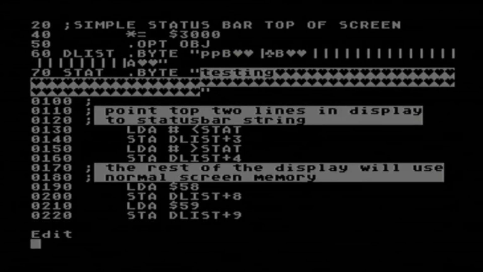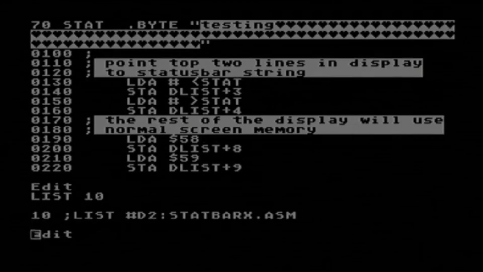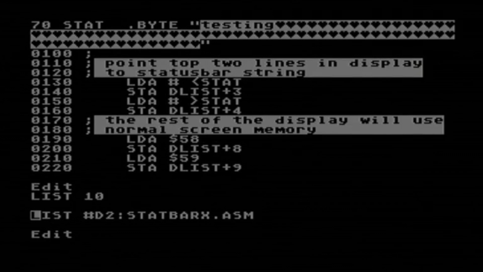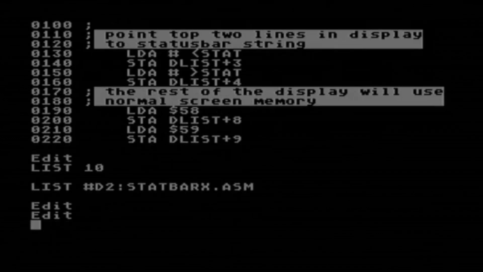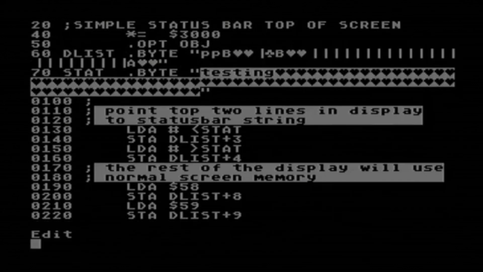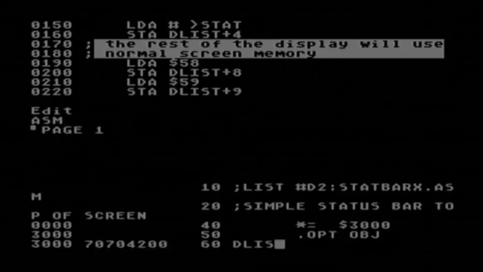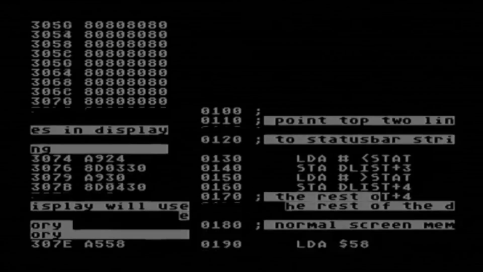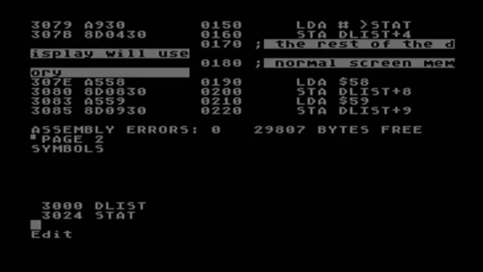Why don't we save what we have? Here's how we do that. That's why I do this in the beginning, so I can remember what it needs to be saved as. Boom. Okay. Does this assemble without any errors so far? Yes, 0 errors. Cool.